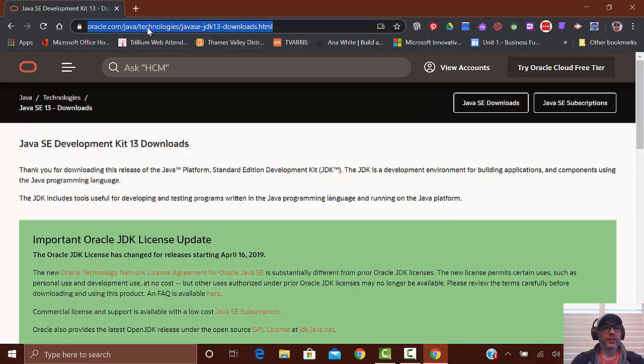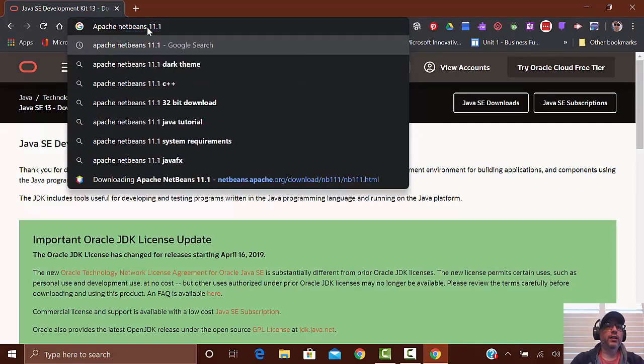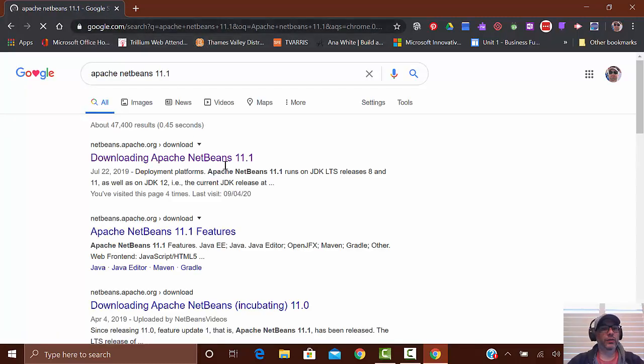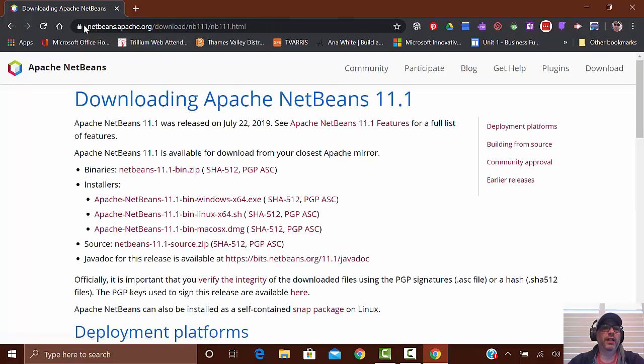and download NetBeans. So you want to type in Apache NetBeans 11.1 in your URL browser. And then if you hit enter, it will search and there's the actual download site for downloading Apache NetBeans 11.1. And you'll know that you're in the right spot because when you go there, it'll say netbeans.apache.org. That's where we want to be. And then the downloads are available there. You should see a page that looks like this.